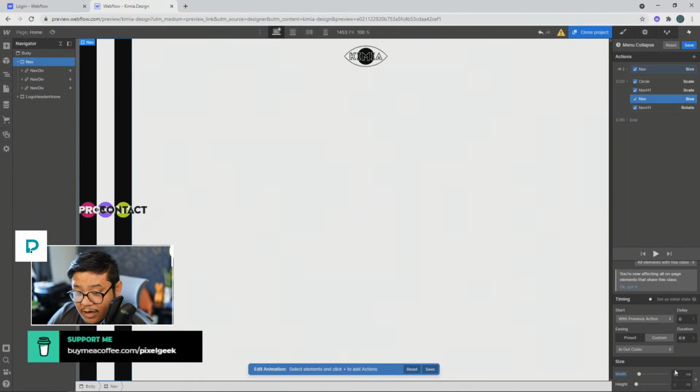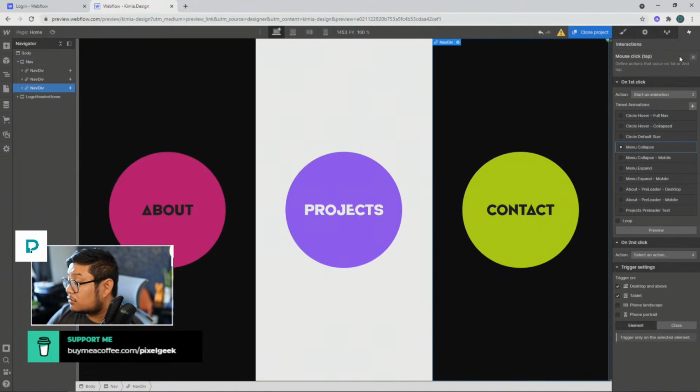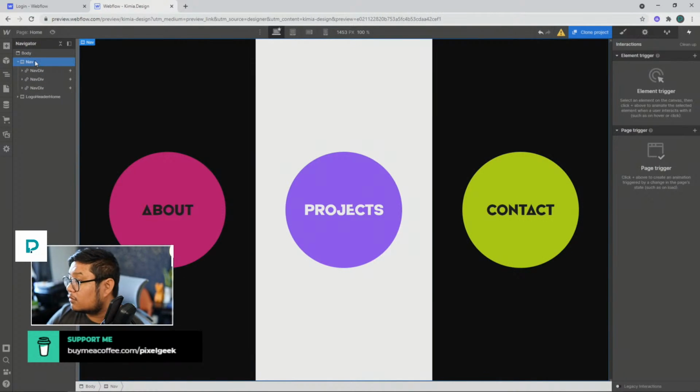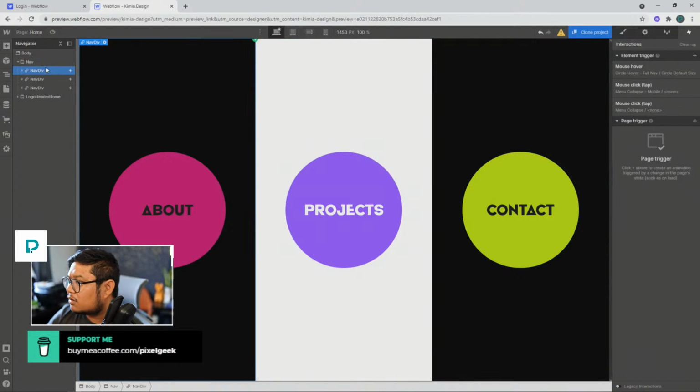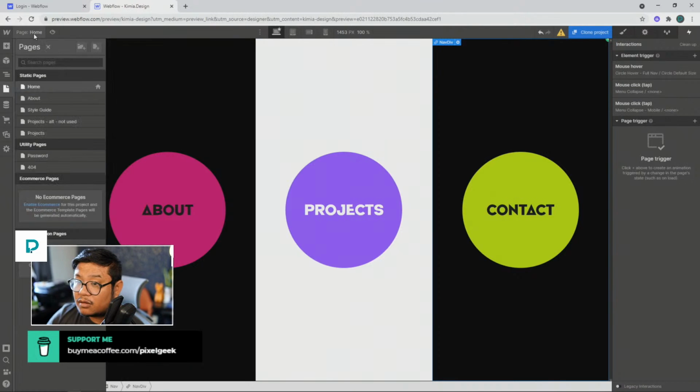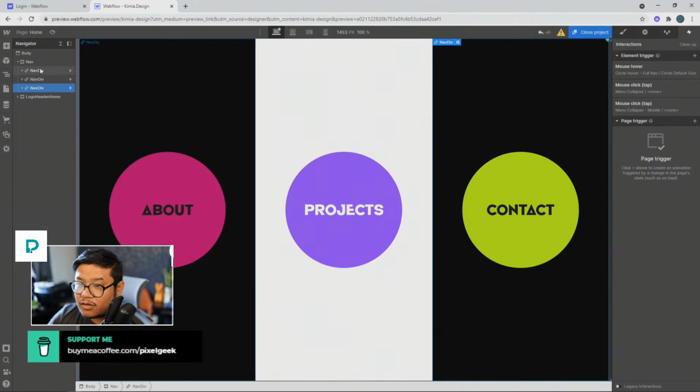Scroll down with the nav selected and you'll see I've set a transition. The nav selected, and you can see I've set a transition. I don't see a transition. Yeah, I don't see a transition.